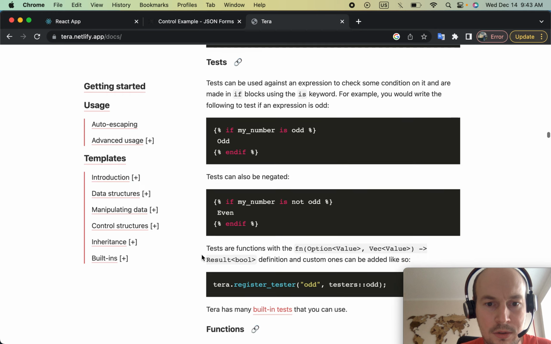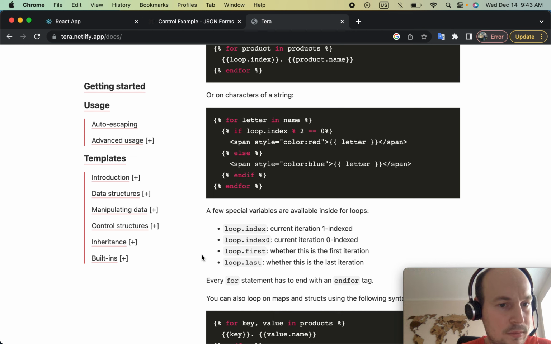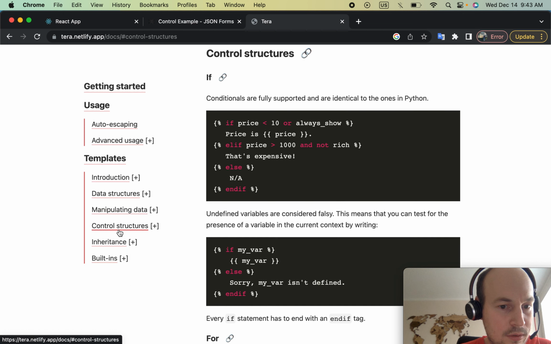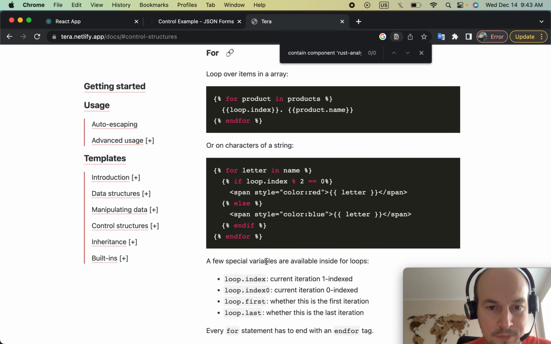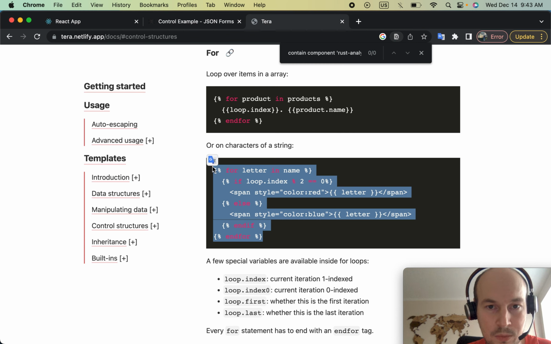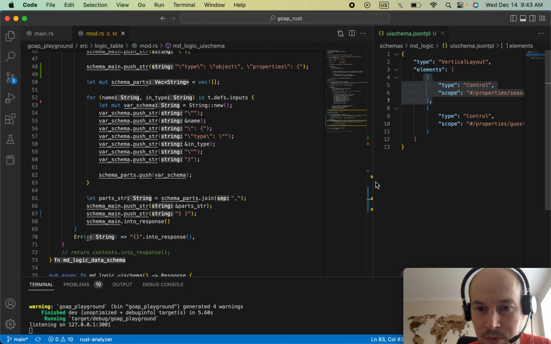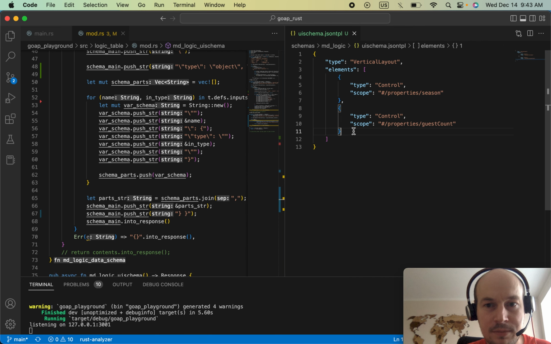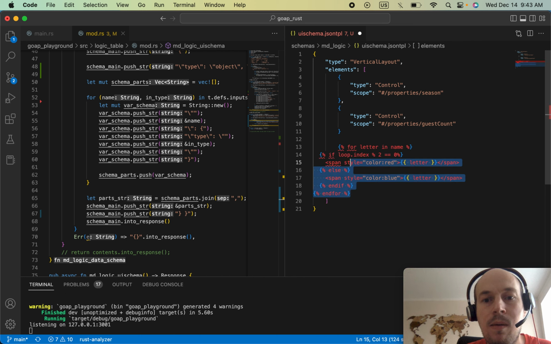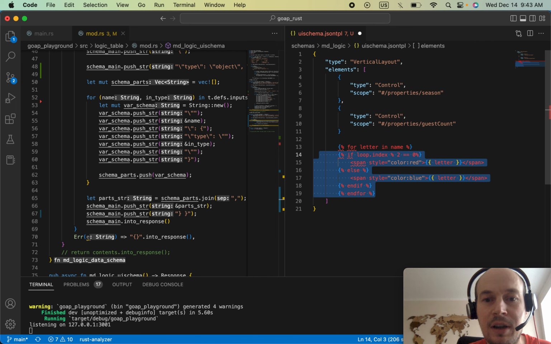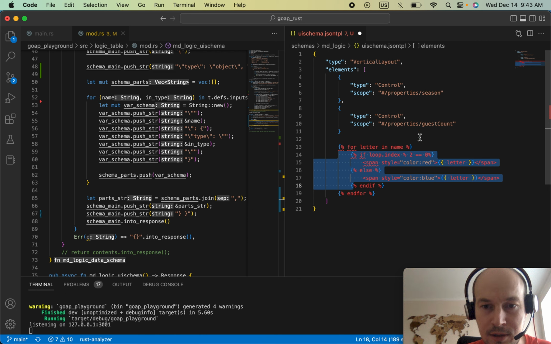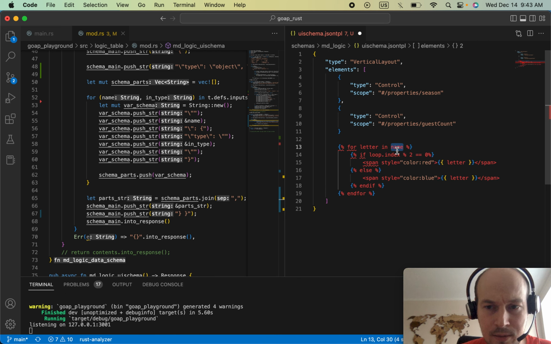Filters. Manipulating data. Control structures, nope. Come on, oh yeah, for. And for, this is almost what I want. So this is for HTML templates, but I want to have parameters. Let's see. I want to have parameters.